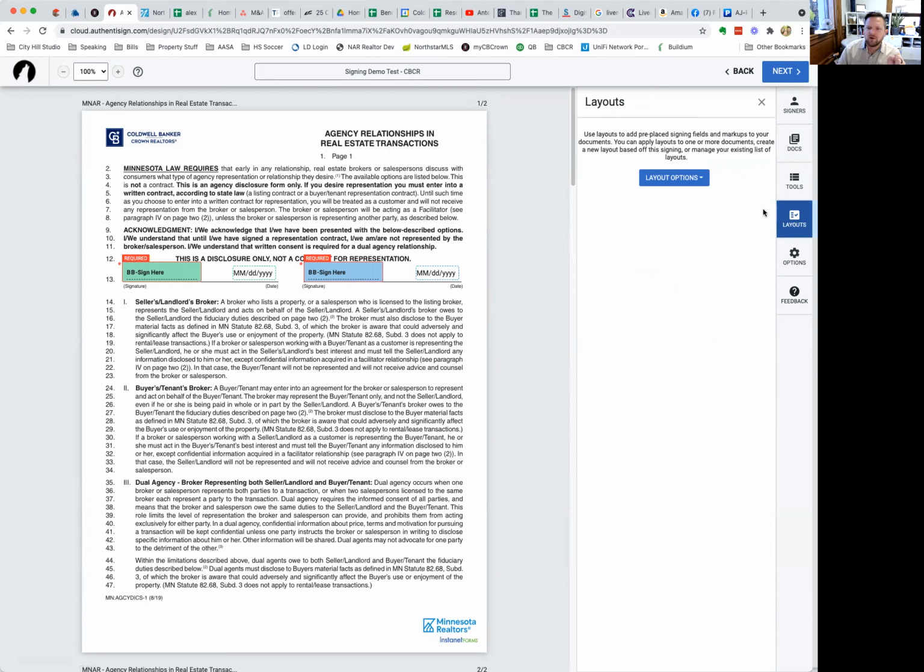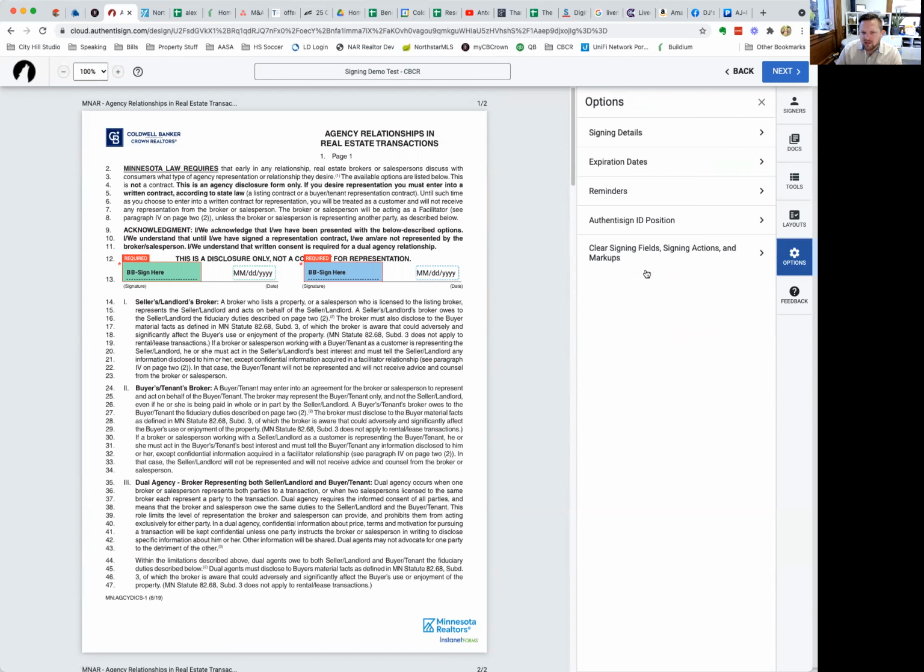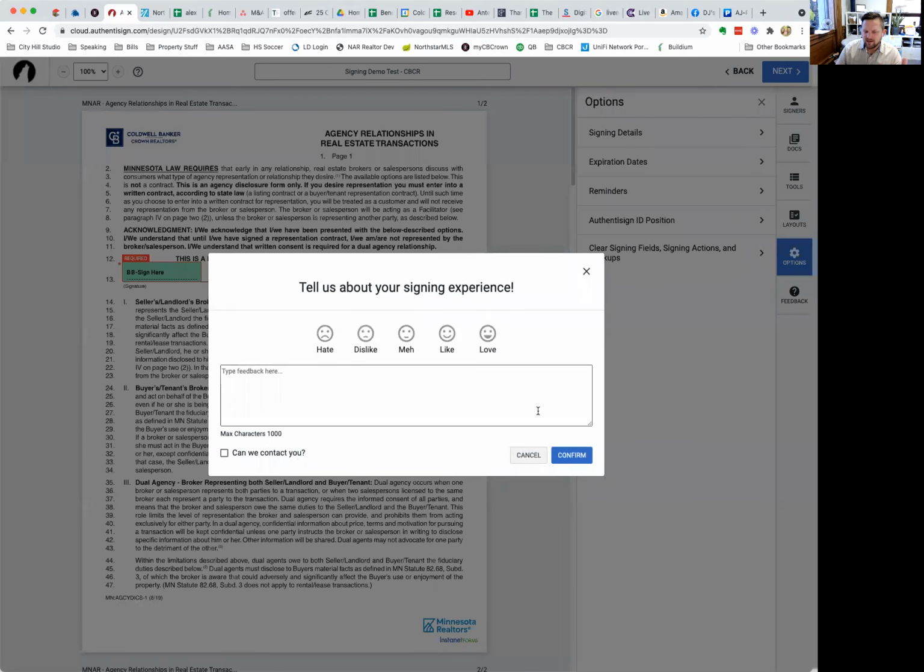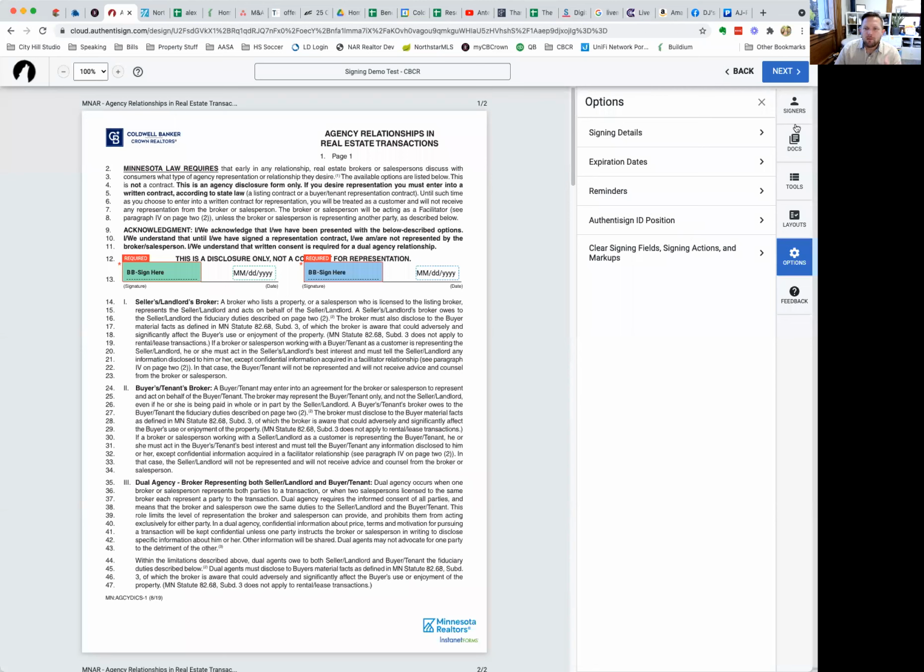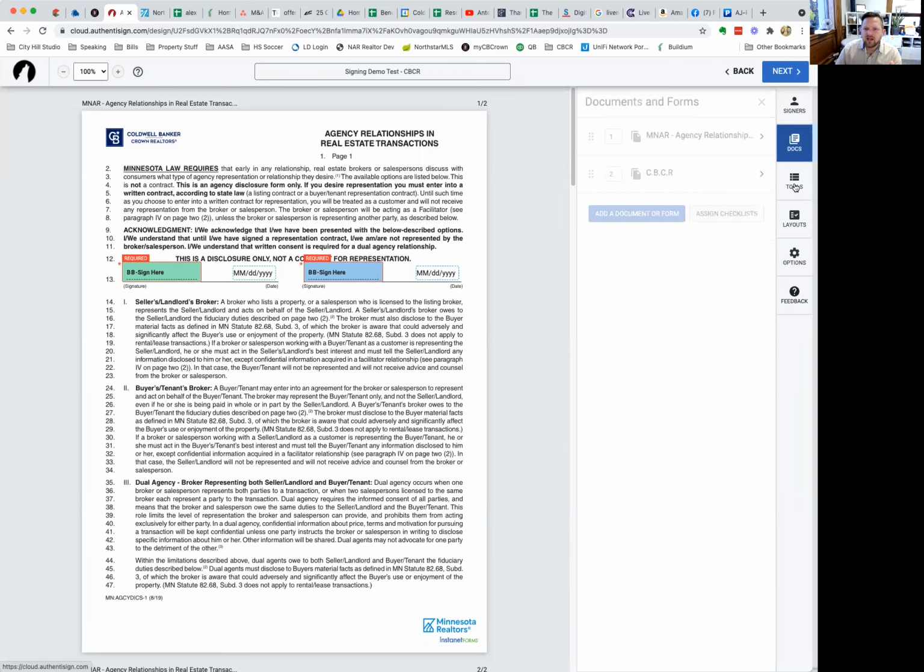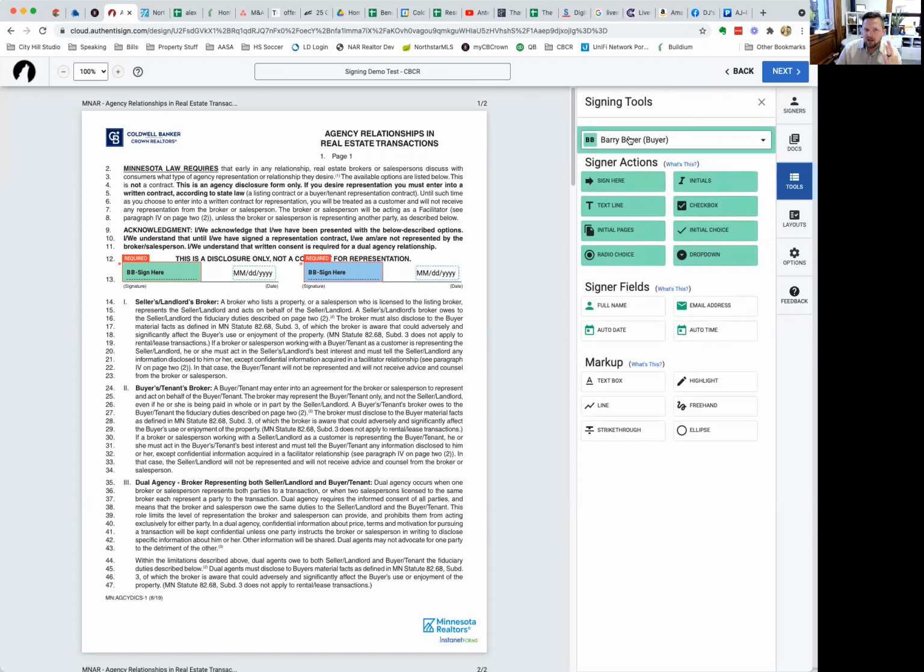That's an advanced feature we're not going to talk about today. The options side, don't really worry about that for now. And the feedback, if you think something needs to be improved or changed, you can always submit that to them. Main thing: signers, the documents, and then the tools. Those are really the main three things that you need inside of here to make it function.